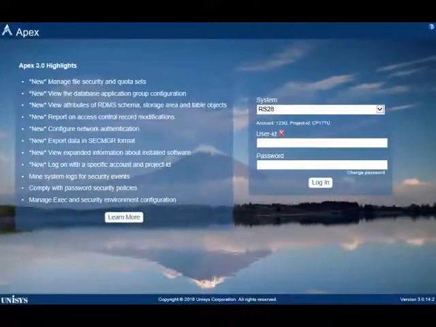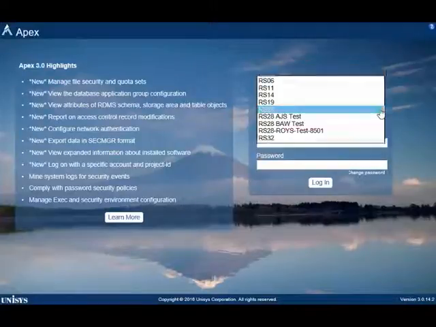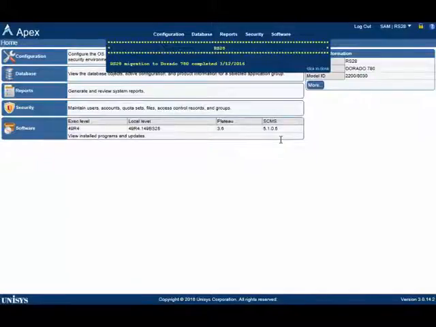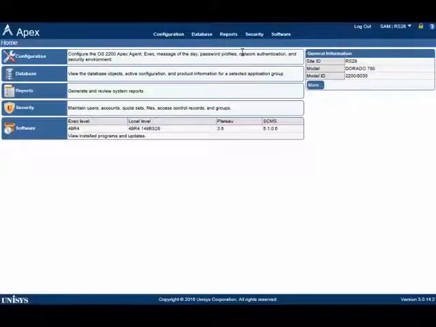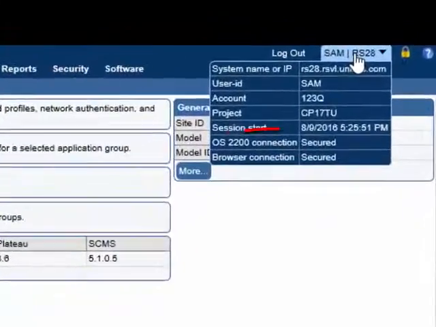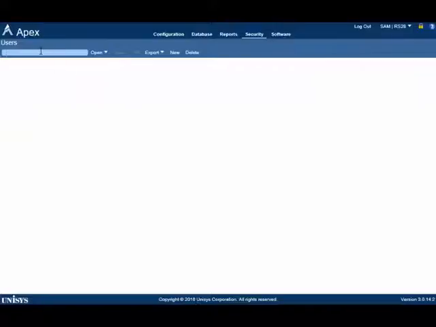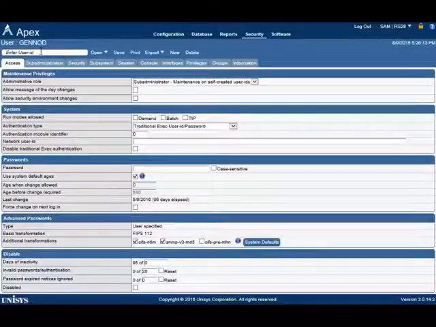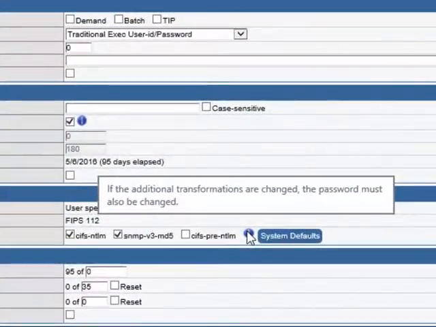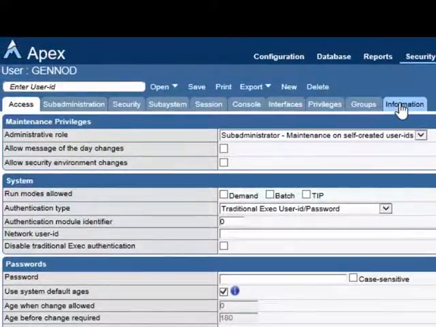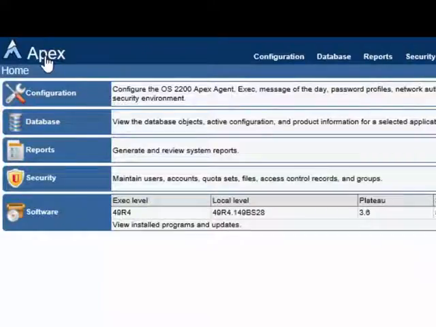To use Apex, the user points his browser to the Apex web application. After submitting credentials for the targeted Dorado system, the user sees a menu of choices and performs tasks based on his own user ID's OS 2200 authorization. You can see that Apex tells you if your connections are secure. Apex uses drop-down menus, on-screen guidance, tabbed interfaces, and other modern user interface techniques to help the user carry out administrative tasks.